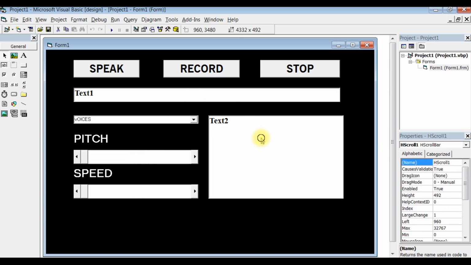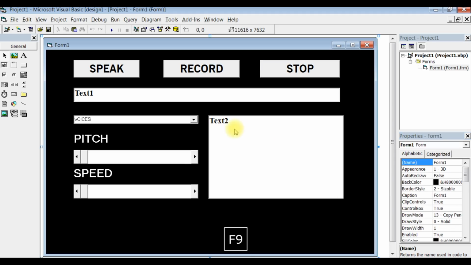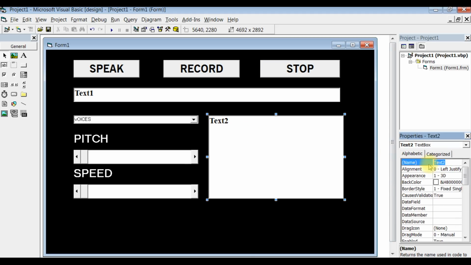Oh, I have to rename the command names, object names probably. Command speak, command record. I'm using option record for now. Command end. Text file name, HSC pitch, HSC speed, and the list engine, LSTENGINE. That is done.